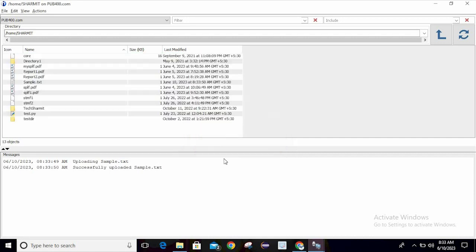So what we are basically doing here is uploading data from the local system to the IBMI system, inside the IFS location, using this IFS plugin option. You can see the message at the bottom: successfully uploaded the sample.txt file.